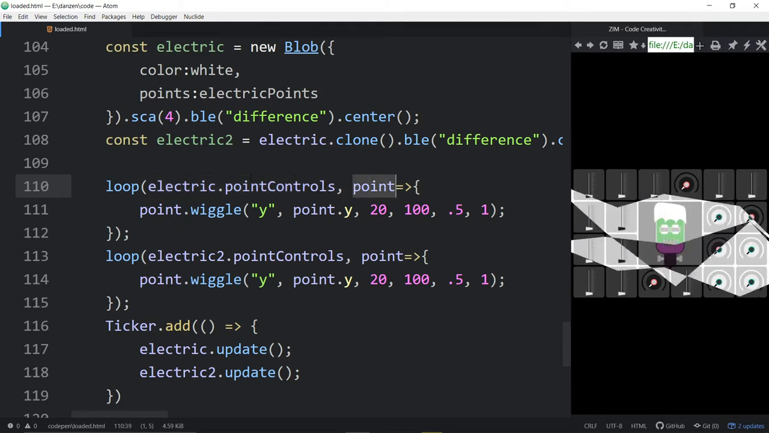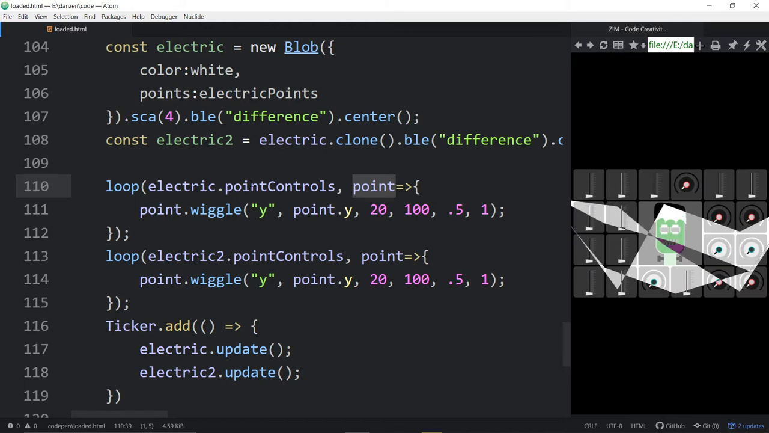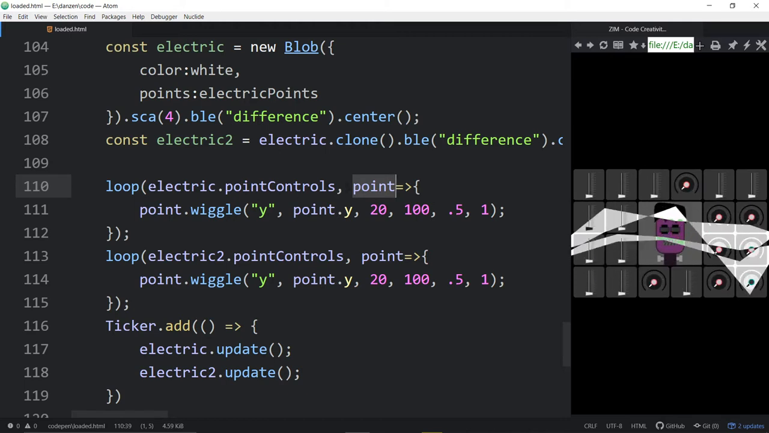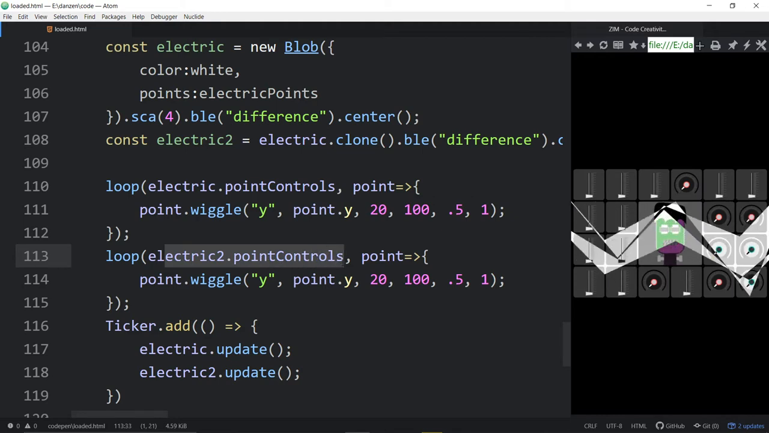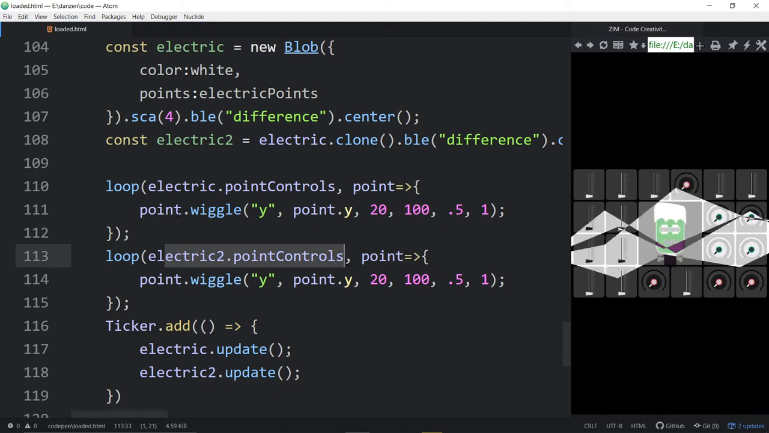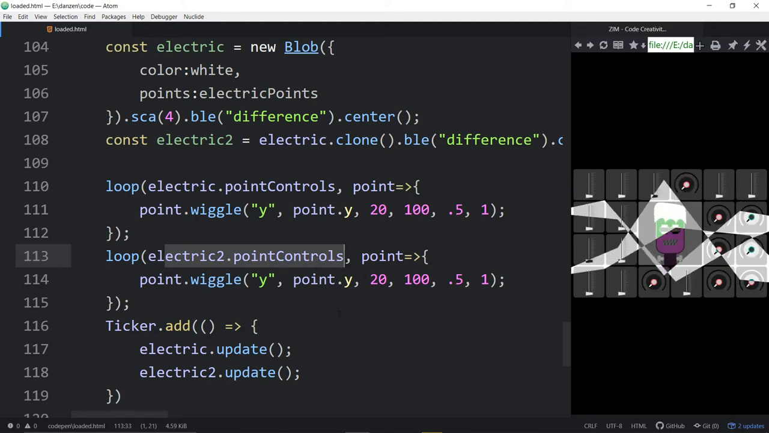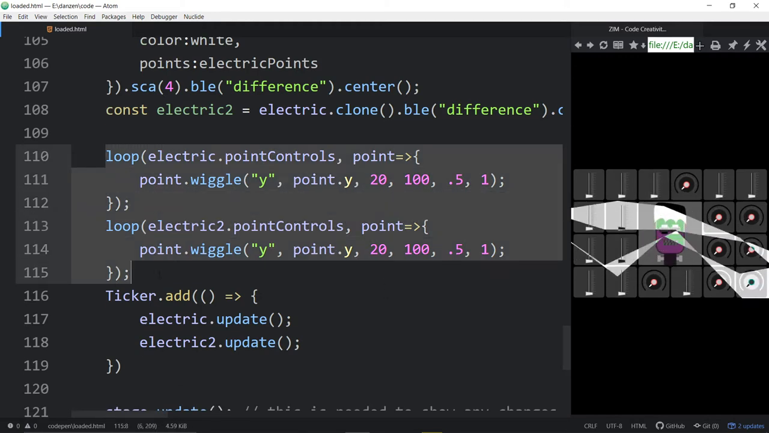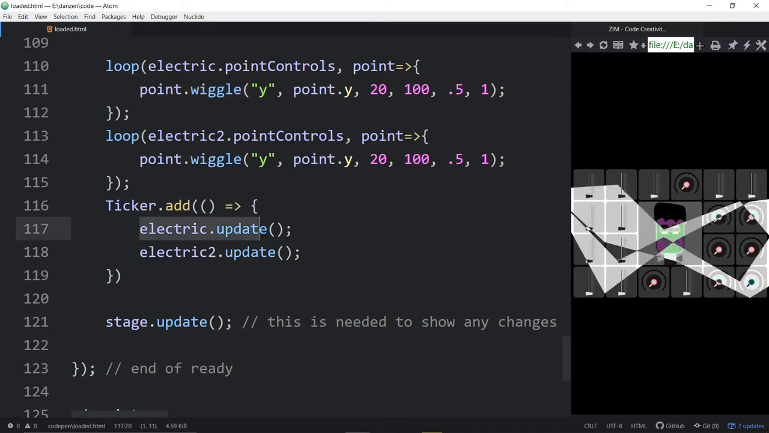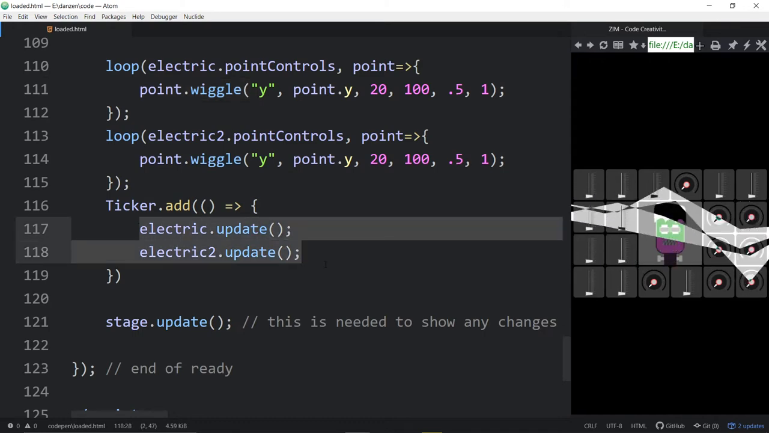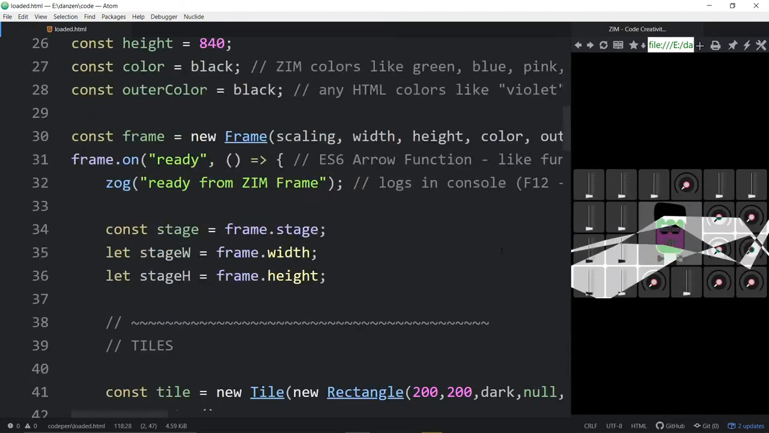We could have looped through the number of points and then used electric point controls at that number and electric2 point controls at that number and done it all in one loop, but I think that looks fine. This is only done once at the beginning to set those wiggles, so it's no big deal. And then we're updating both of those blobs, and we've got electricity.